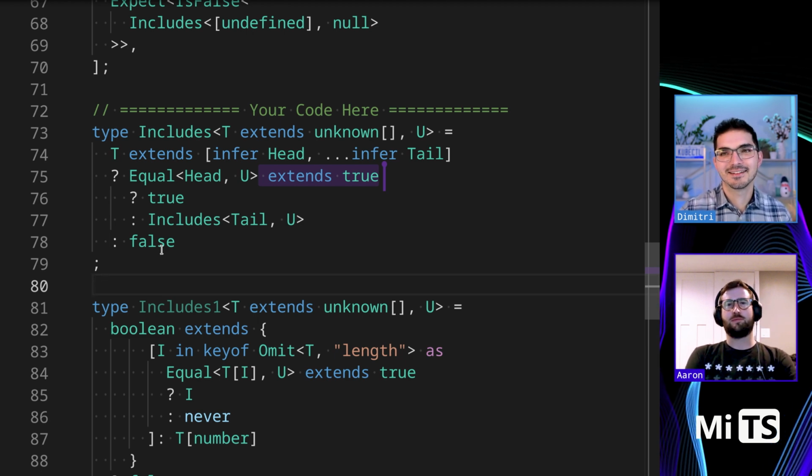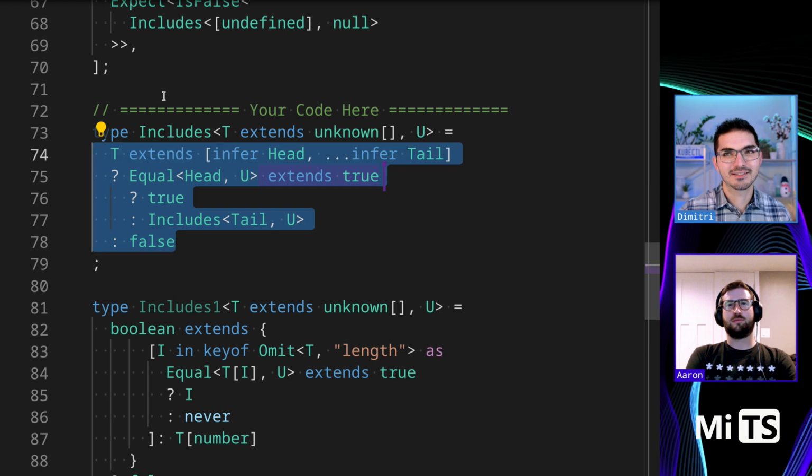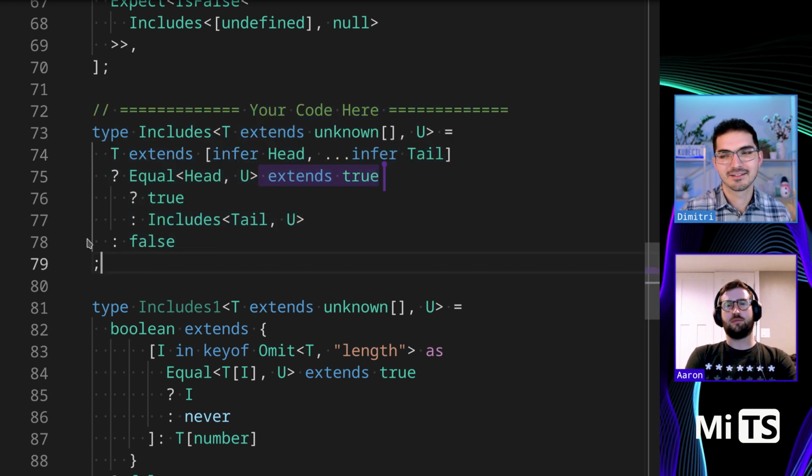These nested conditionals are usually a sign of danger. All right, let's go on to the next one.